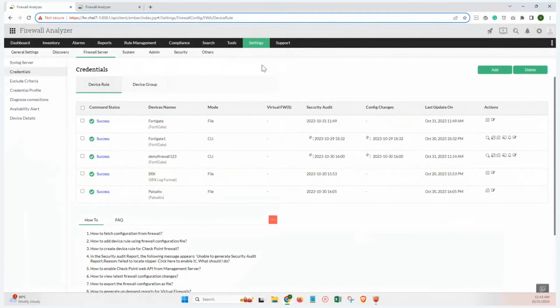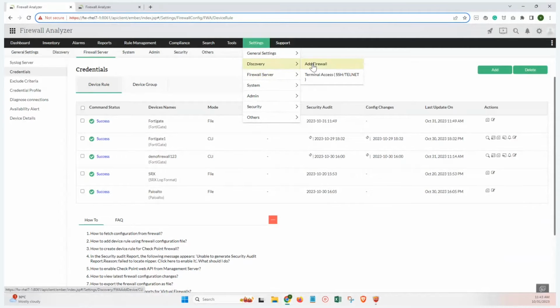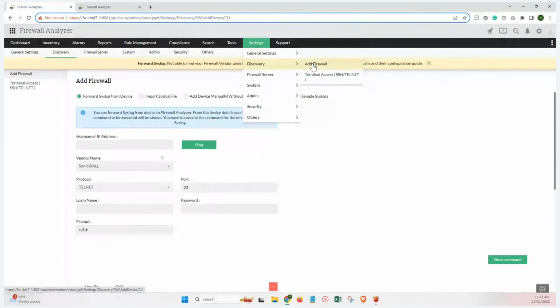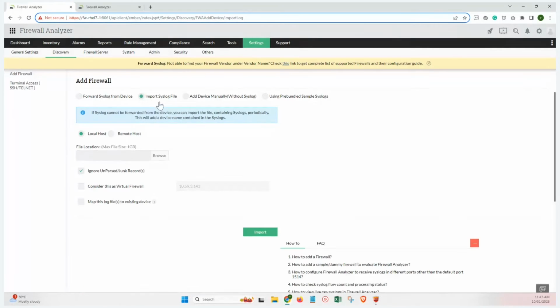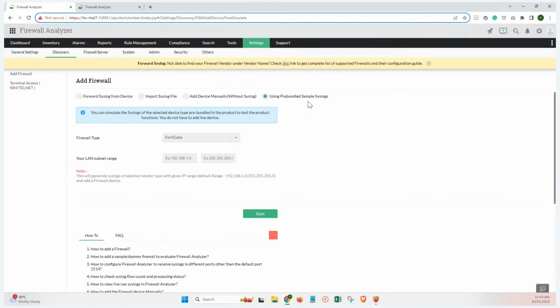So to access the manual method of device addition, go to settings, go to discovery and click add firewall. All right, so here you can see we have several options of adding firewall. Here is the option that lets you discover devices by using forwarded syslogs. And over here, you can import the syslog file if you have that with you already. And in case you want to run a test setup or an evaluation setup, you have the pre-bundled sample syslogs to test this in a test environment.